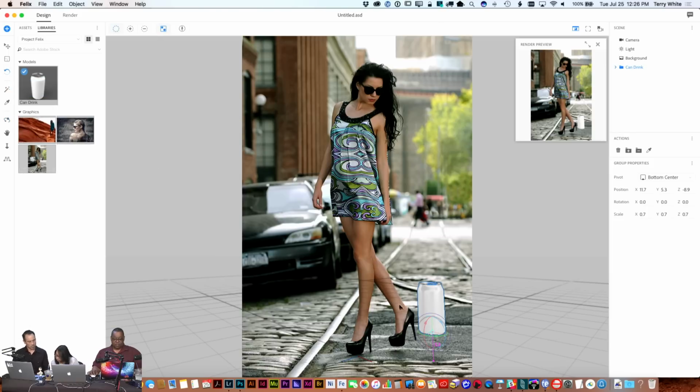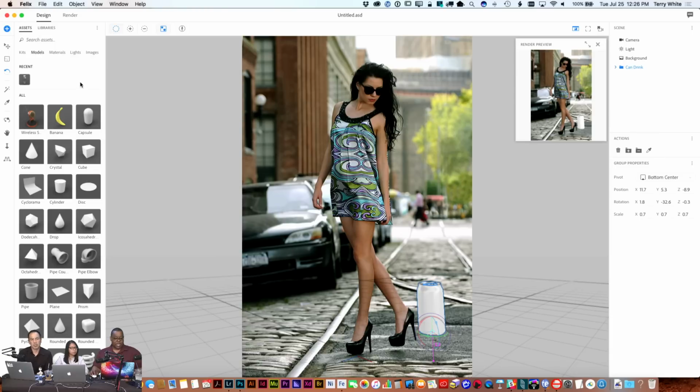Let's go in, and we can tilt, rotate, swivel, get our can looking any way we want. Of course, it's just a solid can right now, same color, so no matter how we turn it, it's going to look the same. But once I get it there, then I can switch over to my assets, or back to my assets.